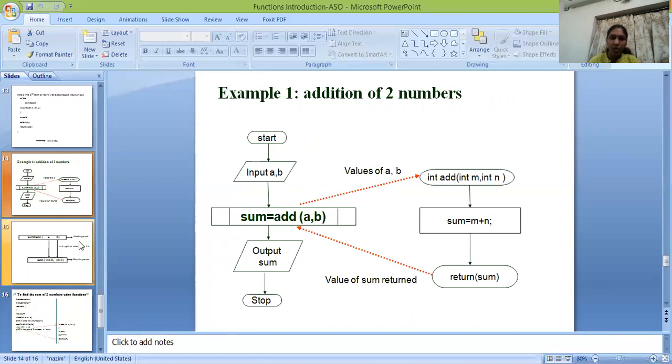Here, addition of two numbers. This is the flowchart for addition of two numbers. Here, int add of int m, n. Values of a and b go here, and return sum comes back here. Here I take only input values a and b. Sum is equal to add of a and b. This is called function call. It goes to the function definition and comes back here.